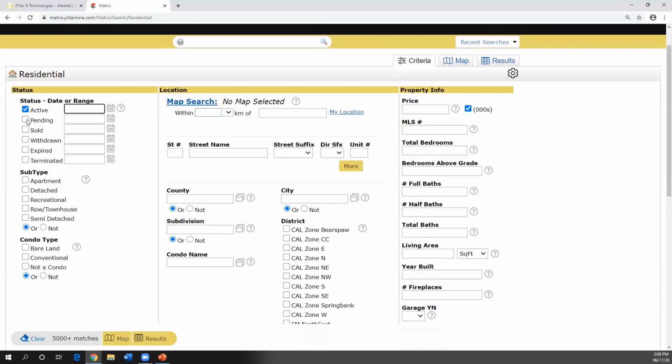Below this, you have pending. Now, under this Pillar 9 system, they have amalgamated or incorporated the statuses of pending and under contract. So we no longer have pending and under contract, we only have pending, okay? This would be an MLS listing that is subject to a conditional offer, which is no longer being marketed through the board's MLS system to external websites like realtor.ca. The listing is viewable by members as pending, but is not pushed to external websites, again, such as realtor.ca.